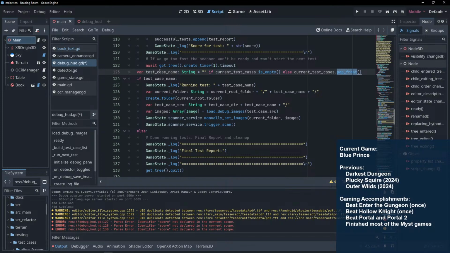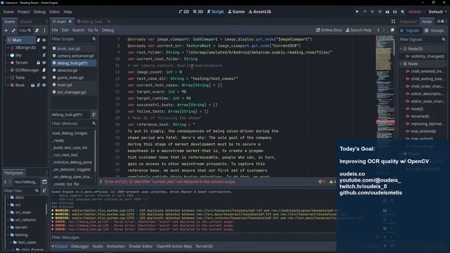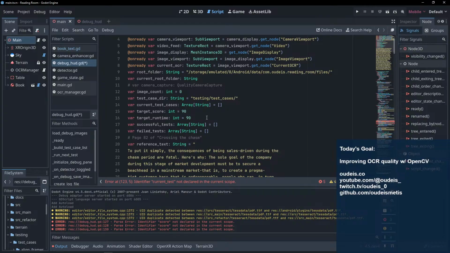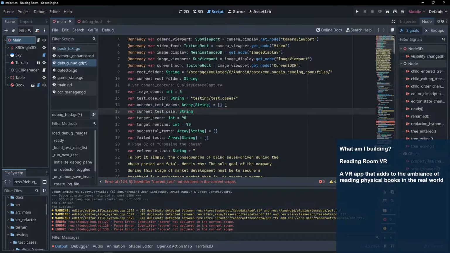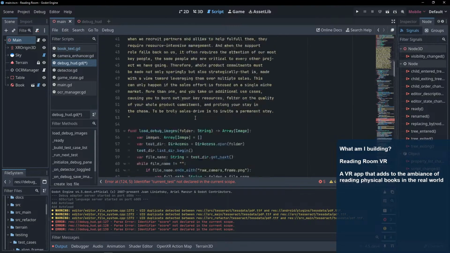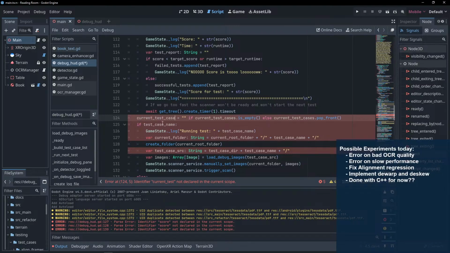All right, we could just do current test, just so we have it. Yeah, so we'll just do var current test. Current test case. Make it a string. Sure, and we'll just start it as empty string. I think we can do that. And then there.